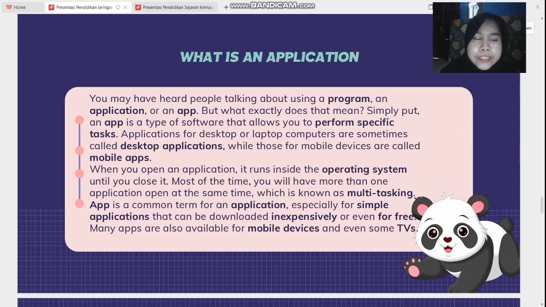What is an application? You may have heard people talking about a program, application, or an app, but what does that actually mean? Simply put, an application is a type of software that allows you to perform specific tasks. Applications for desktop or laptop computers are sometimes called desktop applications, while those for mobile devices are called mobile apps. When you open an application, it runs inside the operating system until you close it.